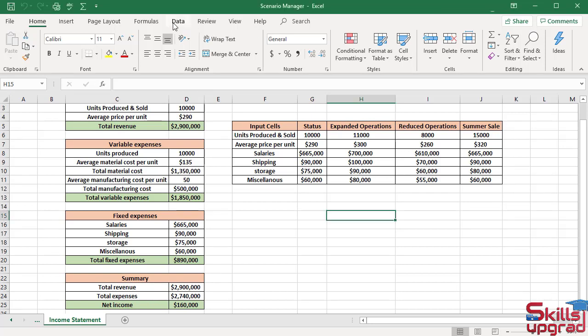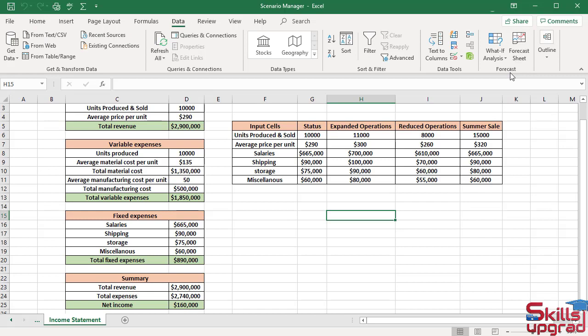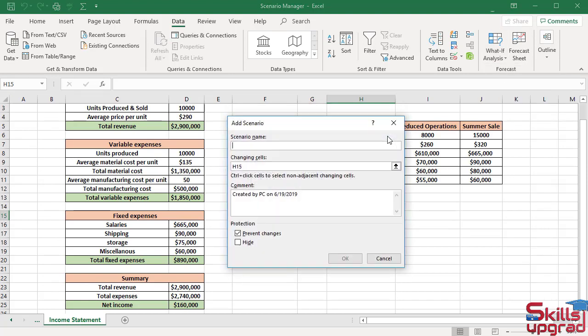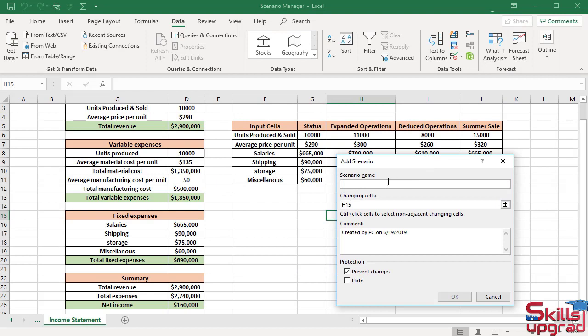Click Data tab. In Forecast group, click What If Analysis arrow button. Click Scenario Manager. Click Add. In Scenario Name box, type Status.